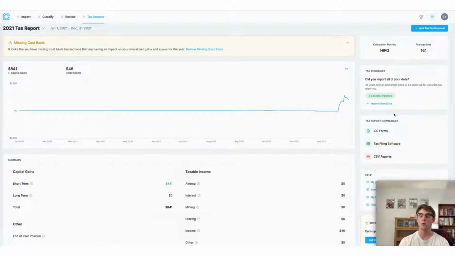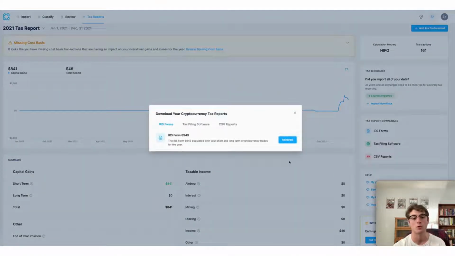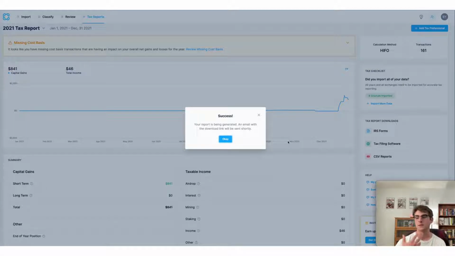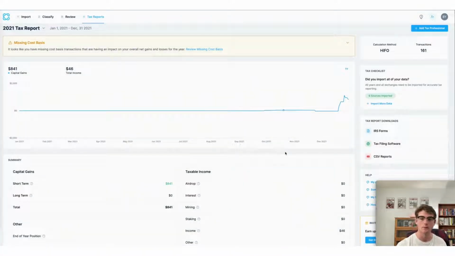Finally, there are 3 ways to file your crypto taxes using CoinLedger. The first is to download the applicable tax form to the region or country that you are filing your taxes in. In this case, I'm using a US account. So I'm actually going to select IRS forms and generate this form 8949. A link will be sent to my email and I can then download that to file myself or send to a tax professional.